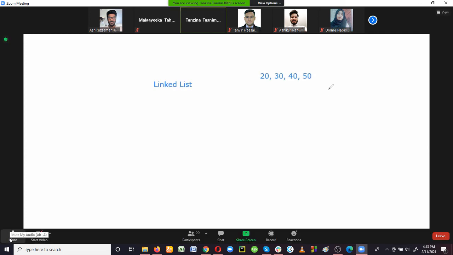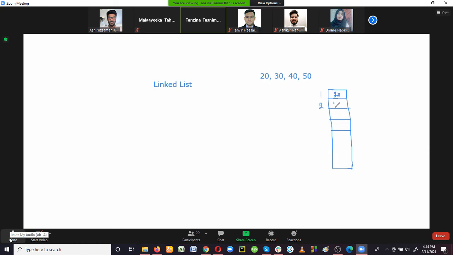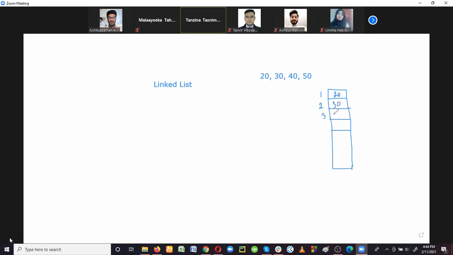If we want to store them in an array, the process is to declare an array. At the time of declaration, it will take some space from the memory location. Suppose this is the first memory location, second, third and fourth. At first 20 will be stored here. If we are arranging the data in ascending order, 20 will be stored first, and then 30, then 40, and then 50, right?